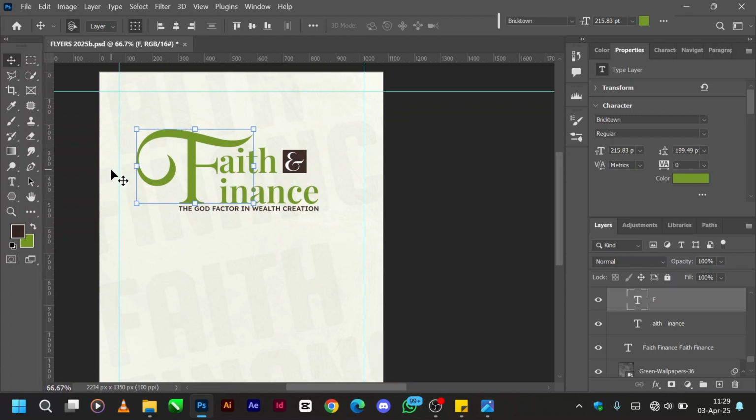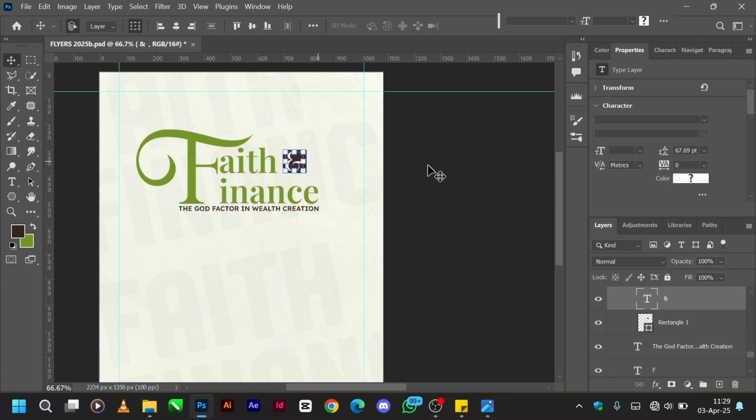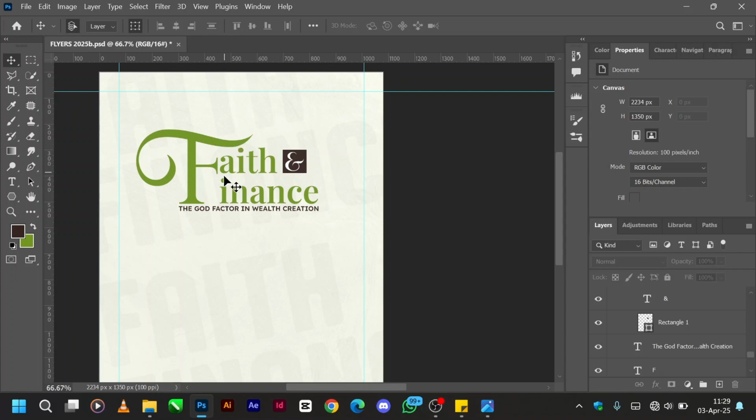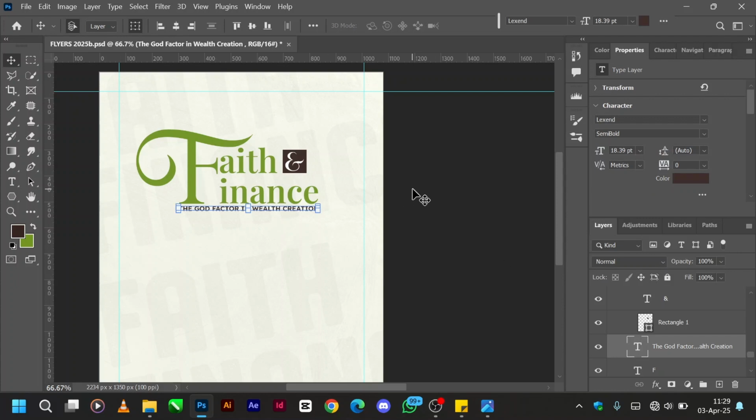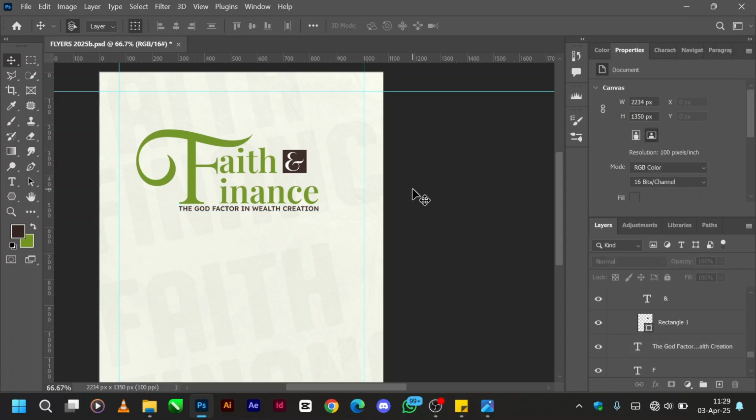So I just used that to merge this together and put it in a box just to separate the faith and finance. Okay, and then I added this font. This is Lexend. I added the subtopic, the God factor in wealth creation. So that's how I was able to achieve that.